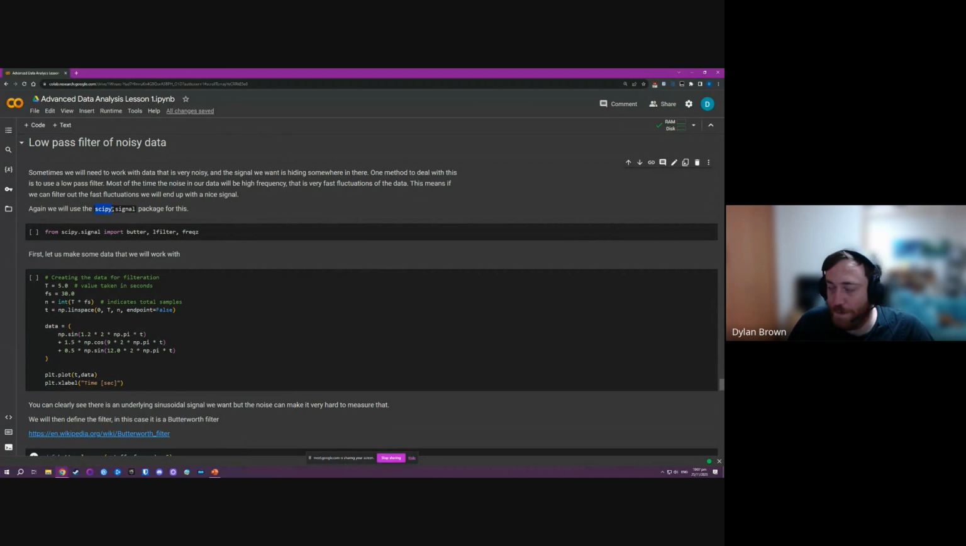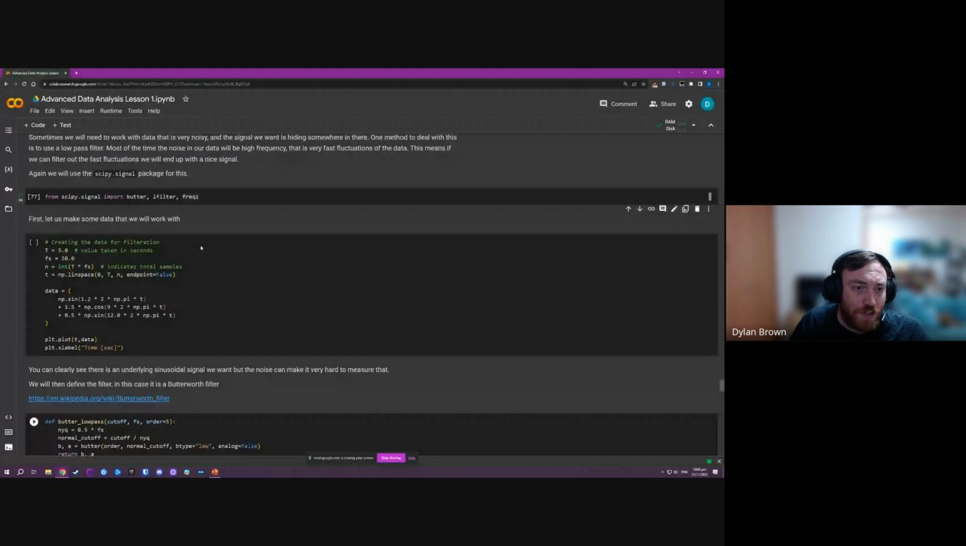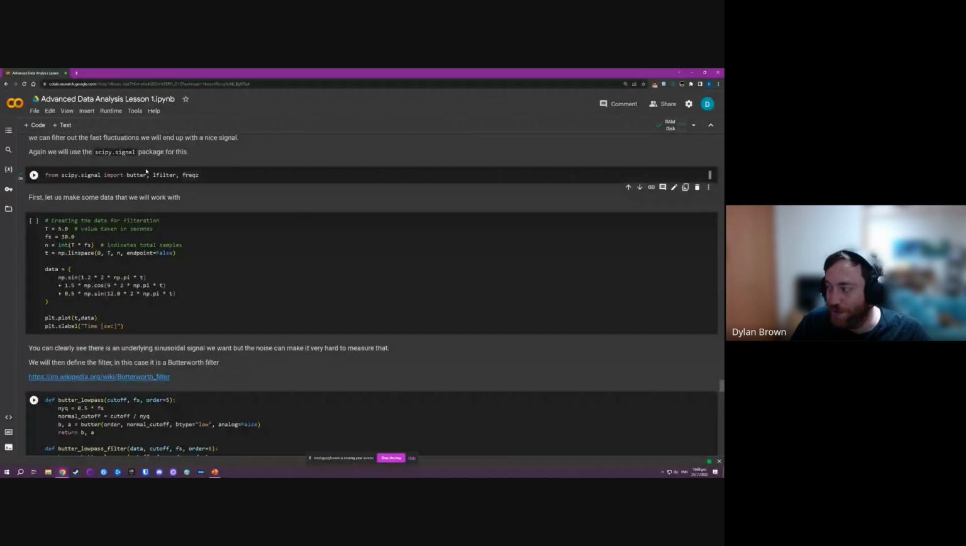The SciPy package, again the signal package, is what we'll be using for this, specifically these three parts of it here. So butter is a type of filter called a Butterworth filter. I've got a Wikipedia link here if you want to read more about it. lfilter is just another filter function, and freqz just generates frequencies for the filter. So you'll get an understanding of what these do as I work through this.